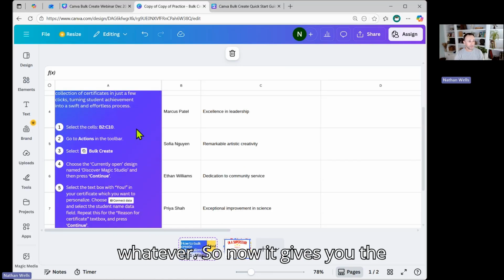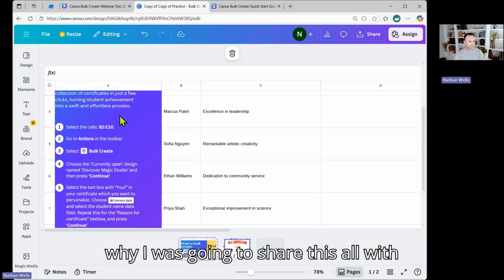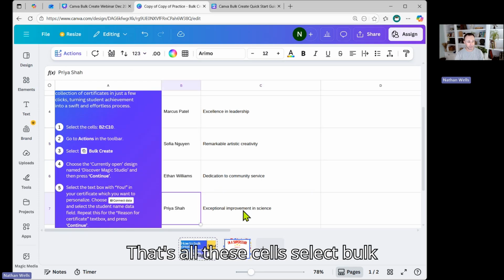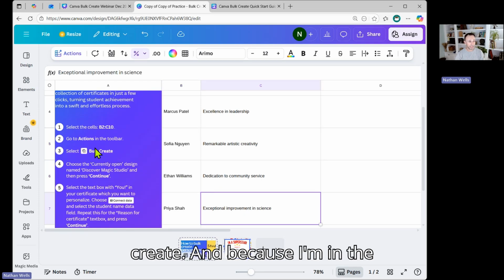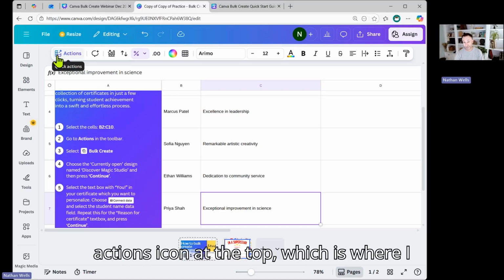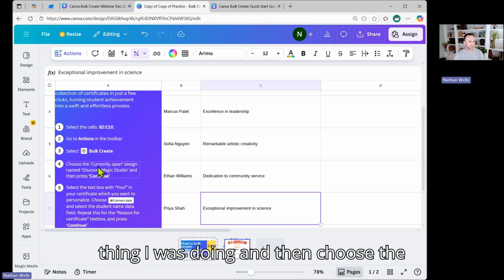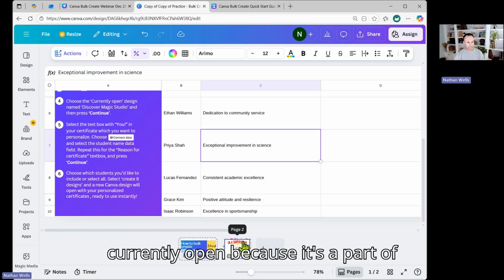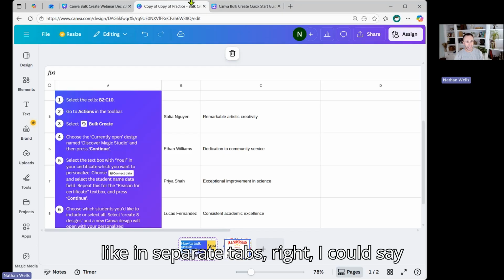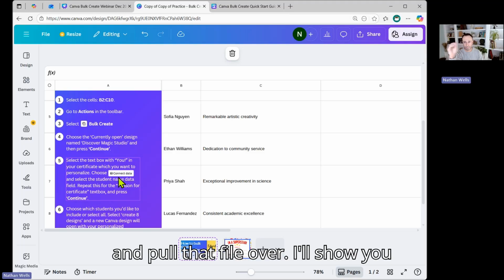So now it gives you the directions over here on the left. That's why I was going to share this all with you all. And here it says, select the cells that have the information in them. That's all these cells. Select bulk create. And because I'm in the spreadsheet, I can just use the actions icon at the top, which is where I was going to go next in the last thing I was doing. And then choose the currently open design because it's a part of this design. It's down here. Normally, if it wasn't, if I had them in separate tabs, right, I could say choose a different design and I could go and pull that file over.